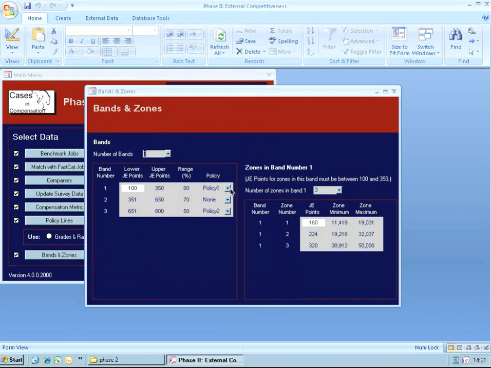You can also decide which pay policy you want to hang it on, whether you just want to hang it on the market line, pay policy 1 or pay policy 2 that you set. The other issue in the design of bands or grades is the size of the pay range for each one, and you set the pay range figure as a percentage, so the increase from the minimum to the maximum of the pay range for the band or grade in percentage terms.